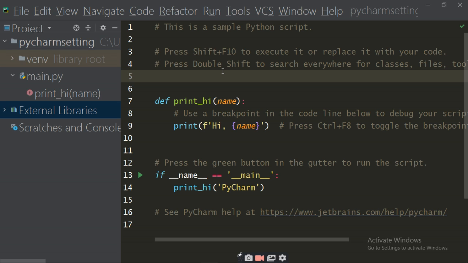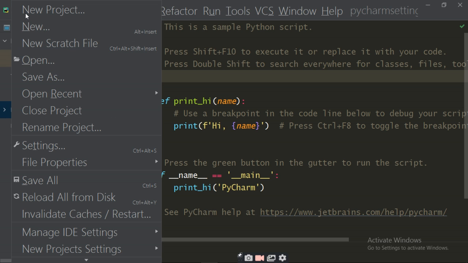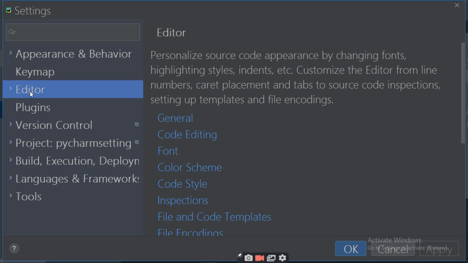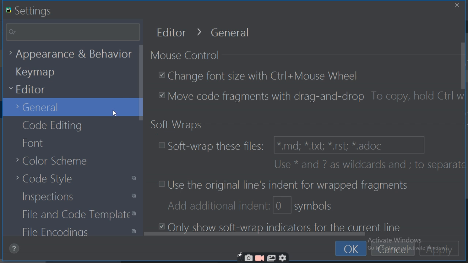Then you set the font size and color scheme for visibility of your project. So click here and go to the settings. Then in settings you have to go to the editor. Here in editor you have to go to general. In general you can change the font size with control and mouse.